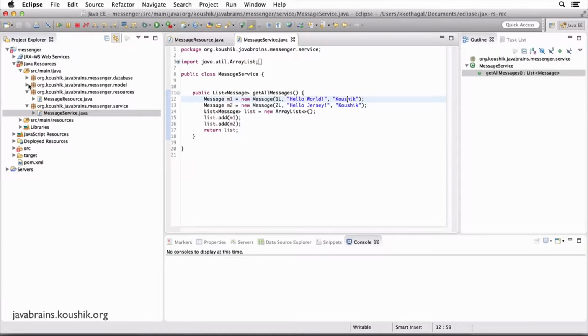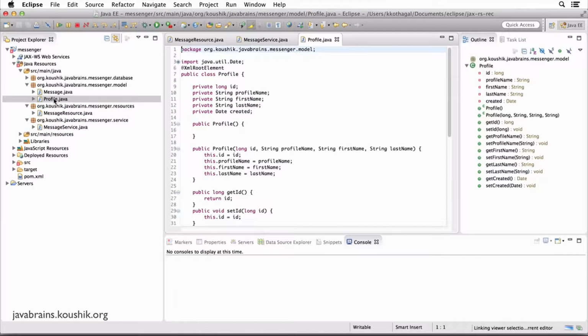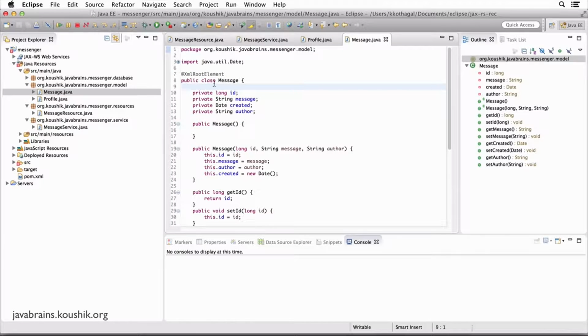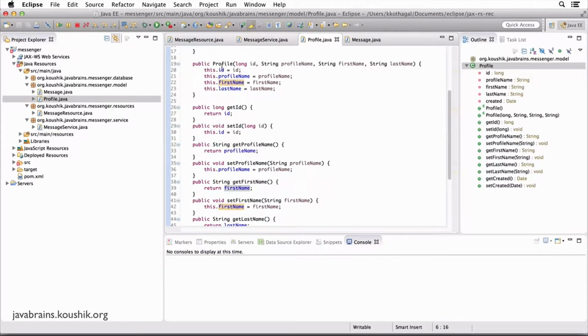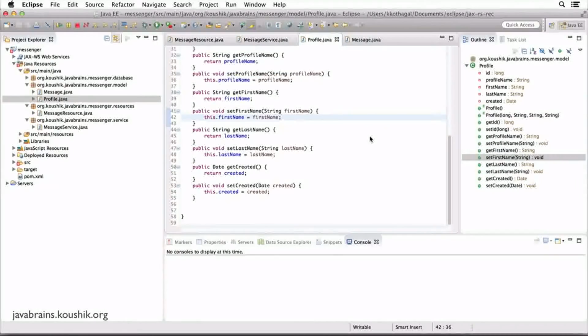Okay, so the first thing I've added here is a profile model object. This is very similar to the message model object, which has the ID, the message, the created date, and the author. The profile is basically ID, the profile name, the first name, last name, and created. So it's a very similar structure. Even this is annotated with XmlRootElement, and it has a convenience constructor like the message object, which takes in these arguments and sets the object.